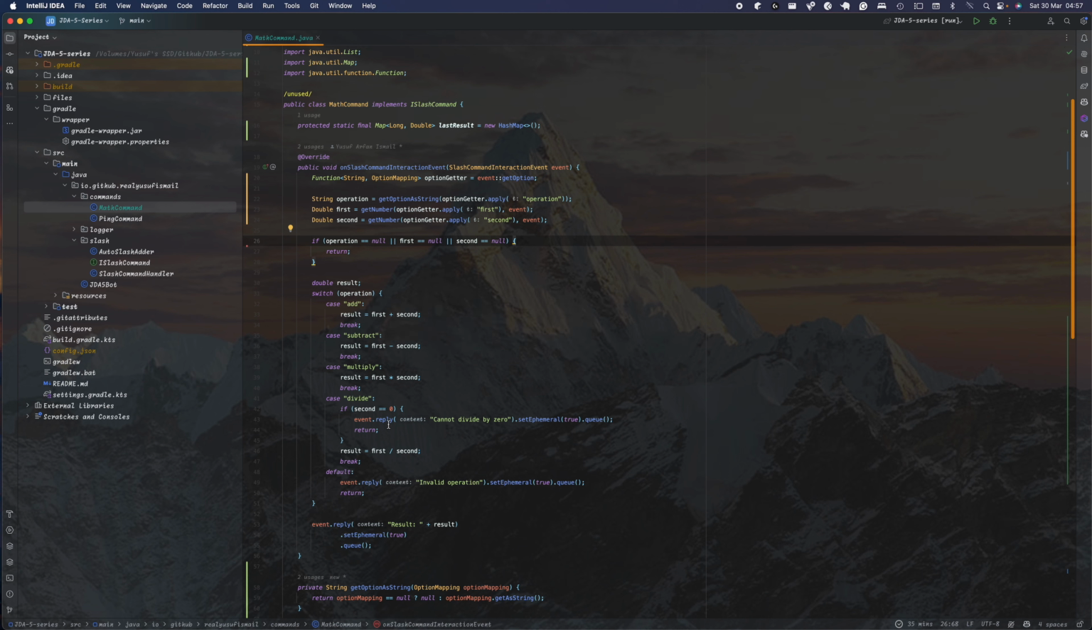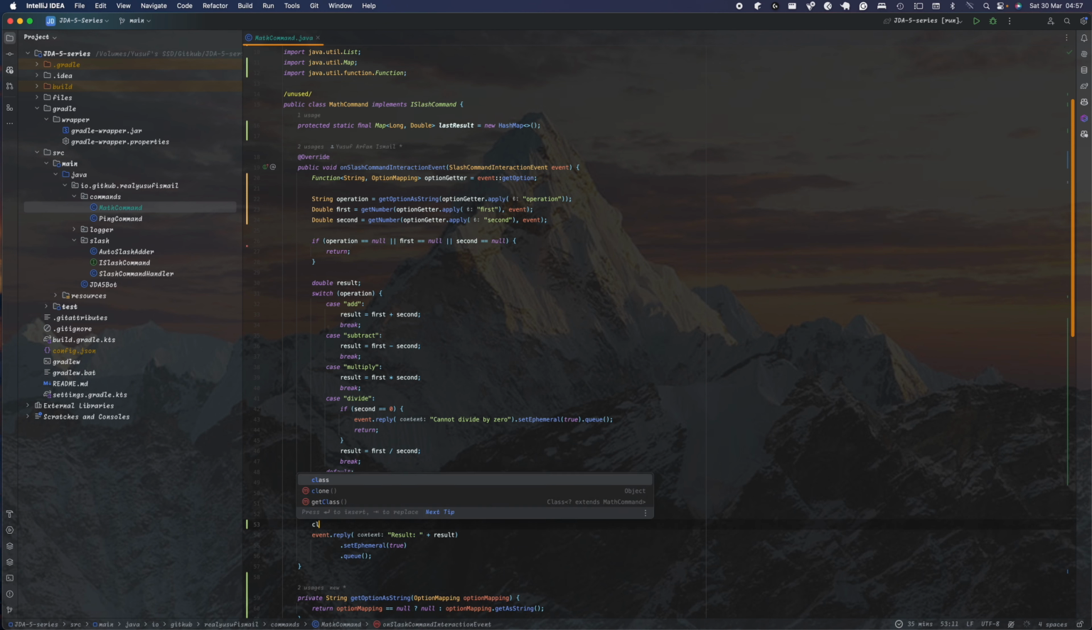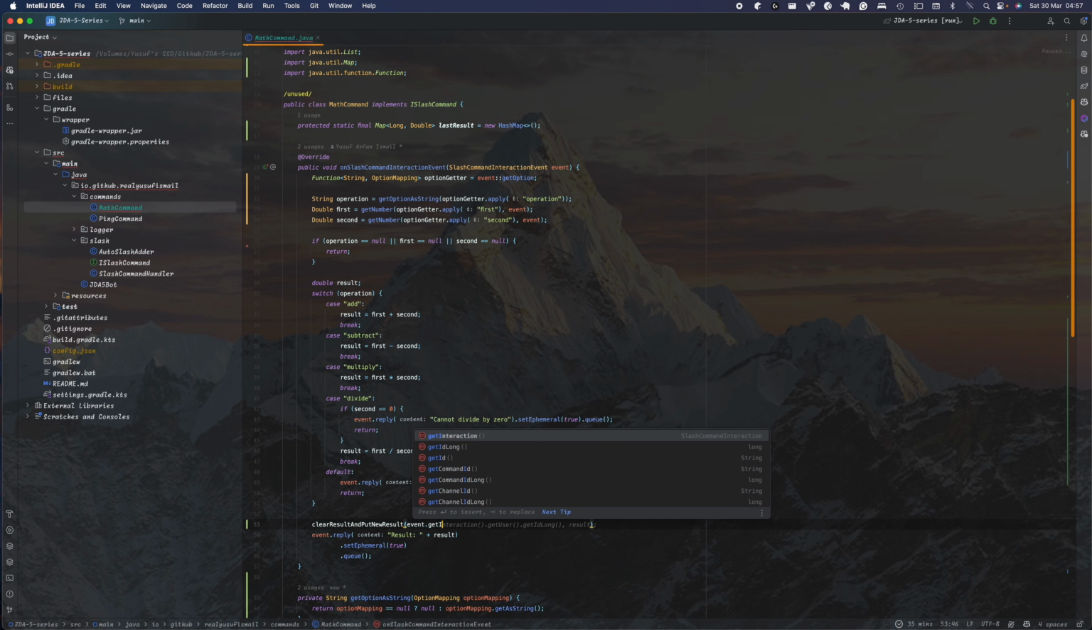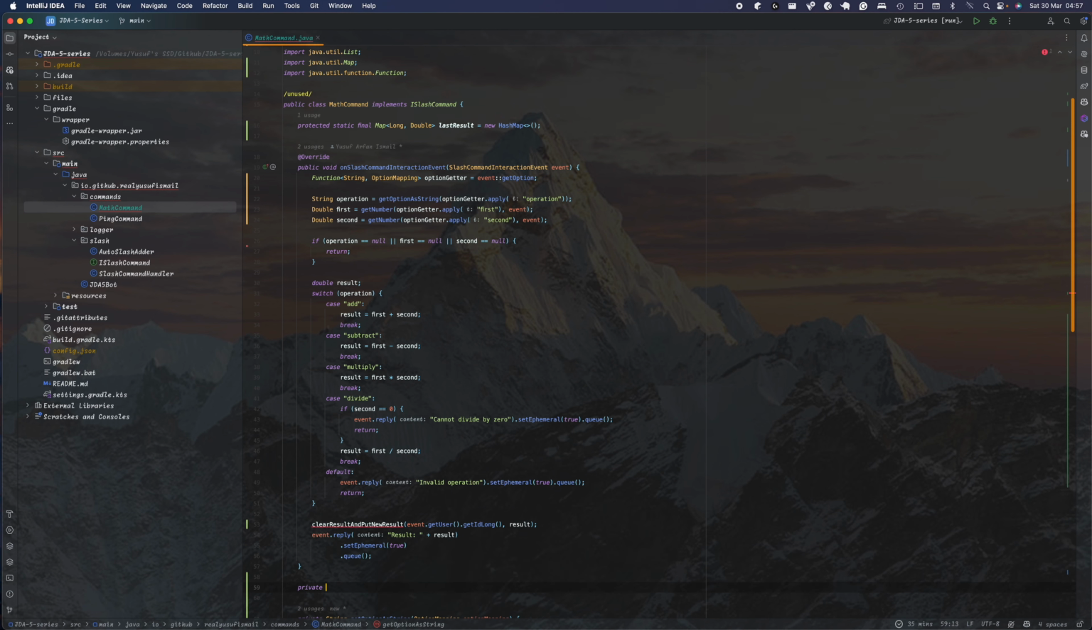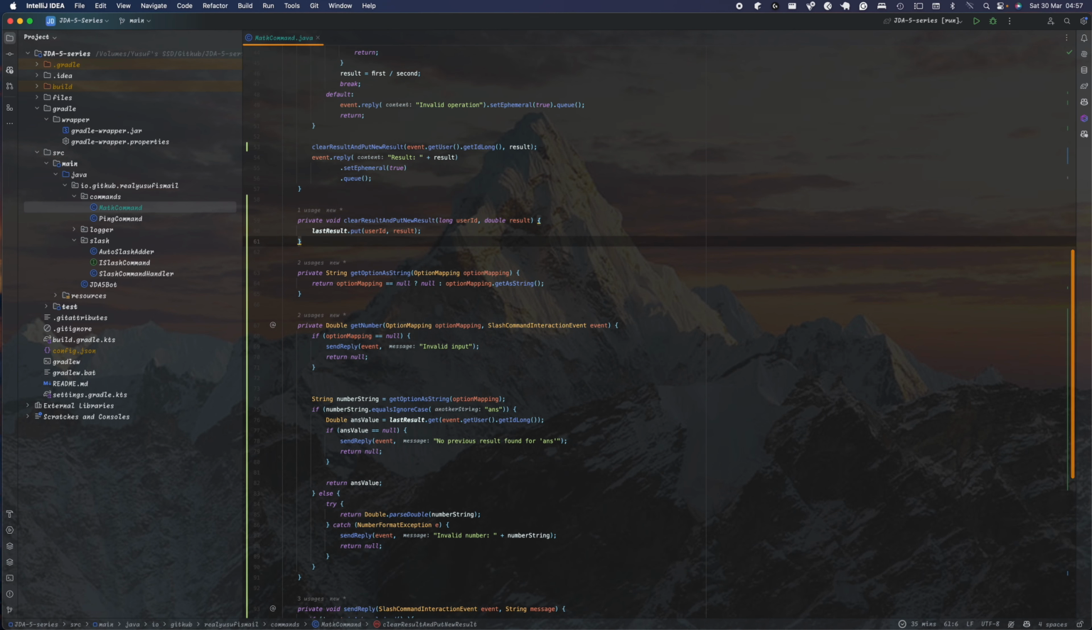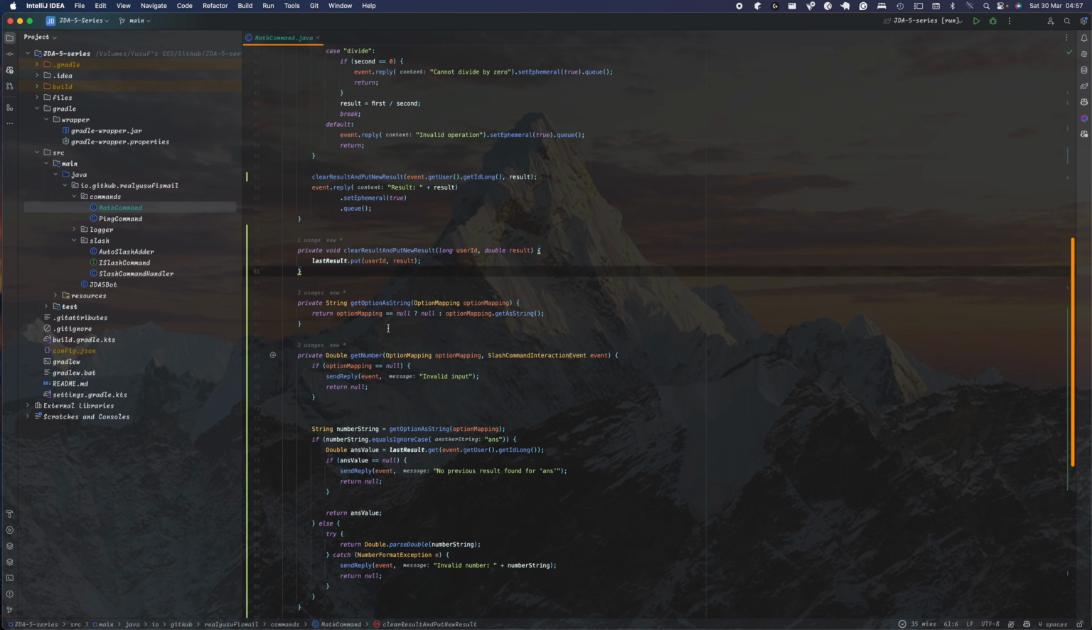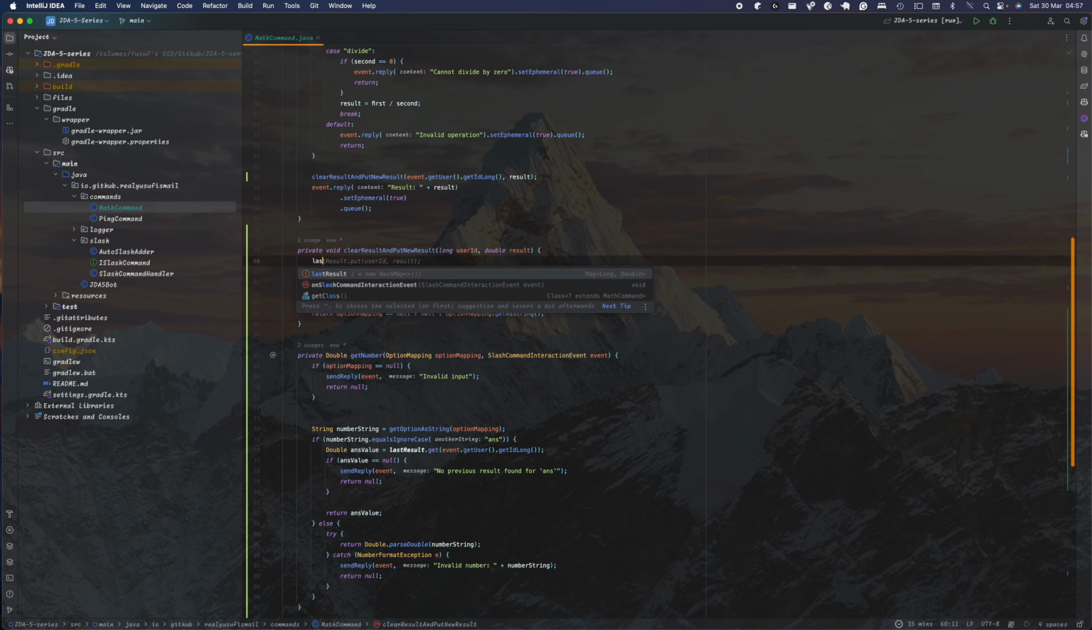And then for our result, everything here should be fine, so there's no need to change. The only thing we need to change now is to call clear result and put new result, and in here we're going to do result, event dot get user dot get ID as long, and the result. And then that method here we're just going to create below, so private void clear and put new result. So that's fine. So we're just going to do here last result dot remove.